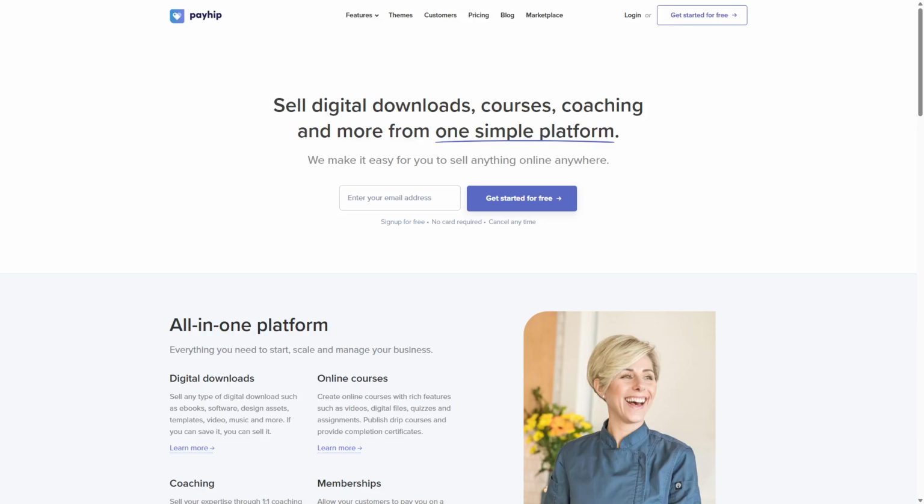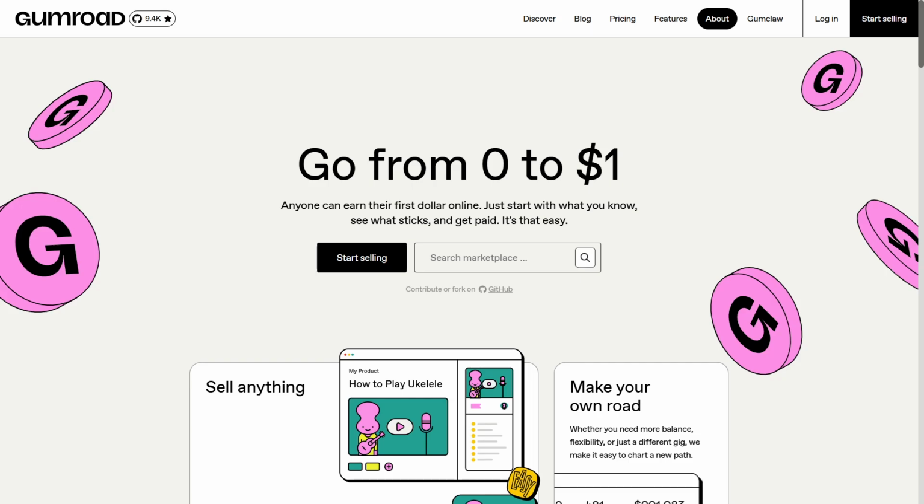This video explores Payhip versus Gumroad, two popular platforms for selling digital products. Choosing the right platform can boost your sales and simplify management without the hassle of complicated setups. Both offer unique features for creators. Payhip and Gumroad both enable creators to sell digital products online, but their core difference lies in pricing and customization.